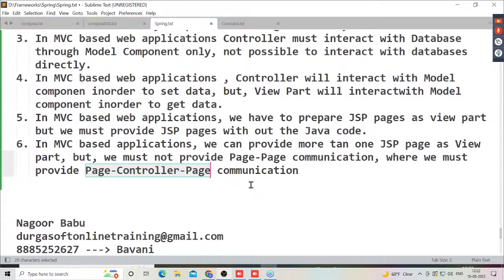If I click on a hyperlink in one page, a request will go to the controller. Now the controller will forward that request to the target page. It is not a page to page communication. It should be page controller page. If we provide page controller page communication, then automatically we are giving importance to the controller. That means every flow of execution must be known and awaited by the controller. So in MVC based web applications, page to page communication is not suggestible. In place of that, we have to provide page controller page communication.